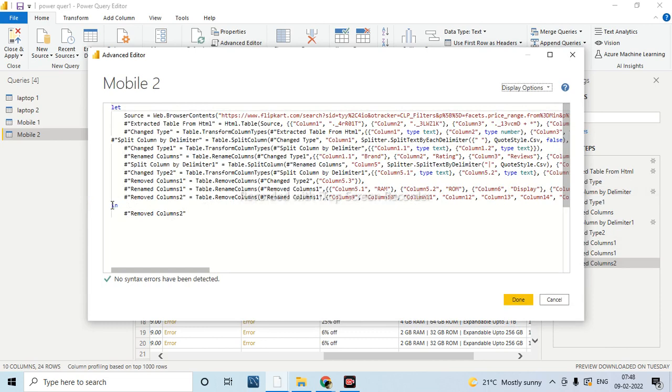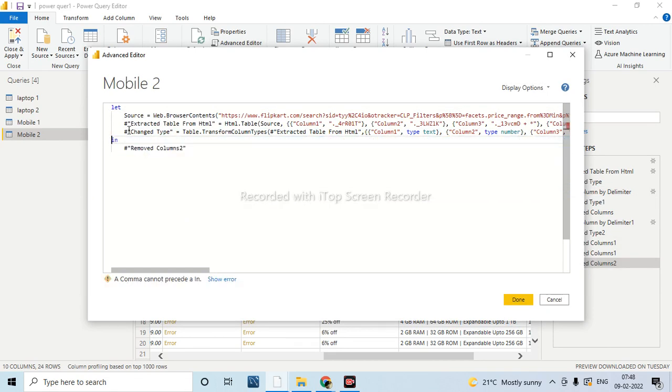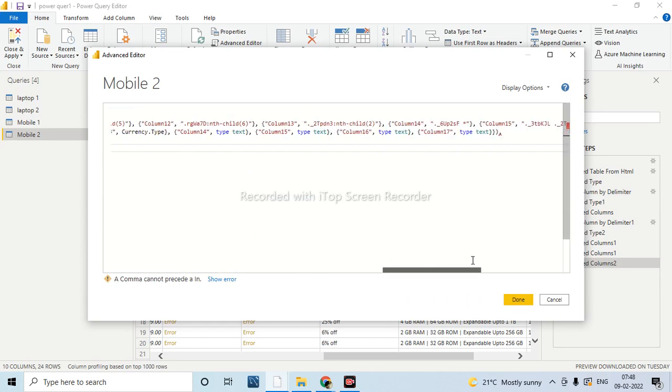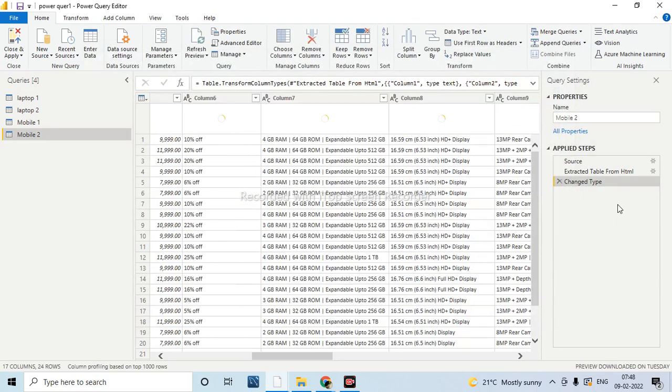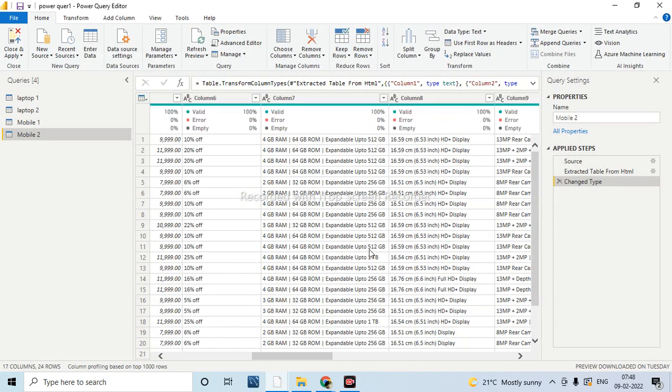I'm removing from here to here. The last step is change type, right? Just copy this and paste here so that all the steps will be deleted. Comma. Okay, here we have an extra column that we need to delete. Now click done. All the steps will be gone. This is what we have seen earlier. Understood? Now we'll clean the process manually.